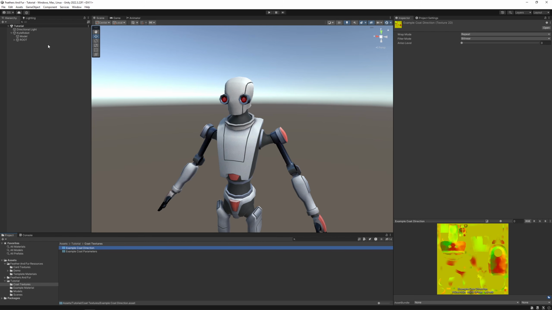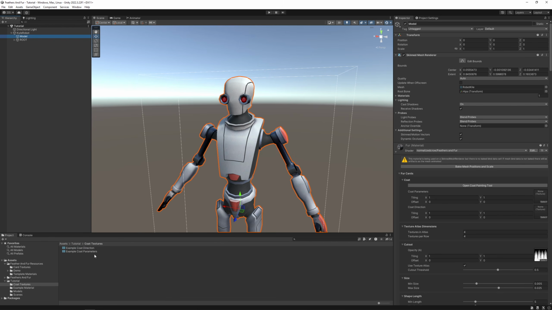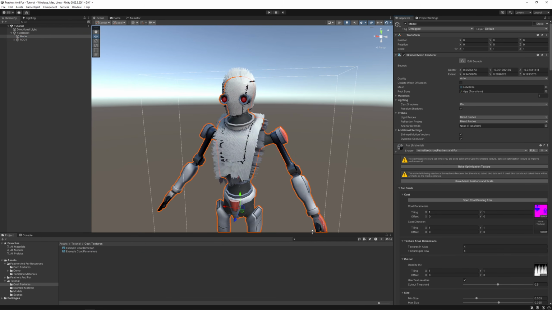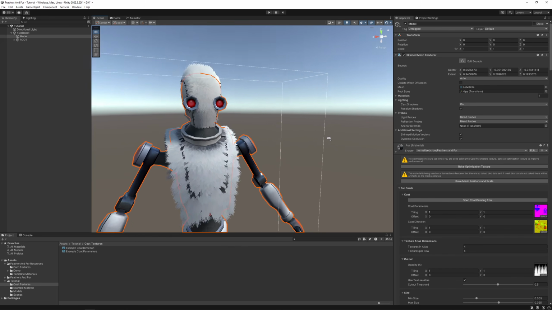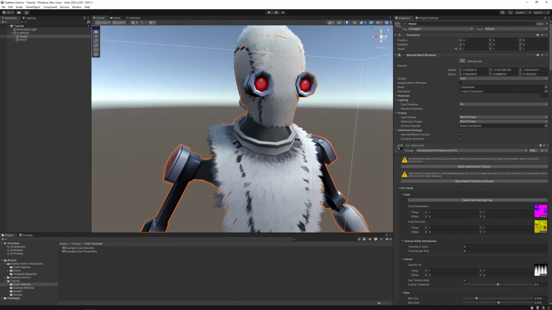pointing. So all you have to do is just drag both of these into their corresponding slots in this fur cards coat tab, and ta-da! Your avatar now has fur on it.